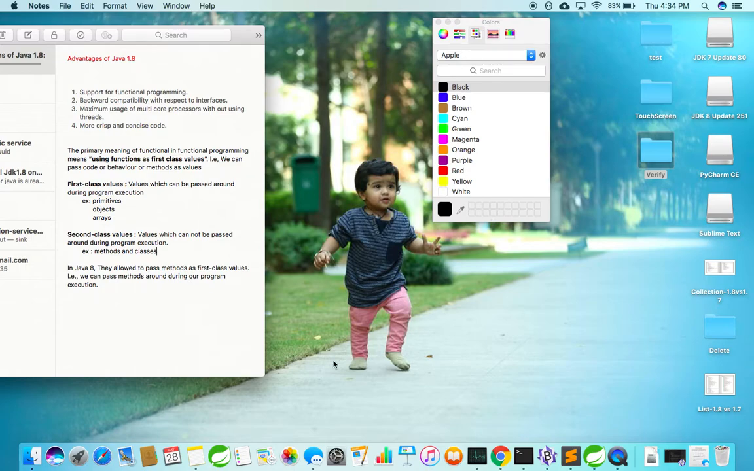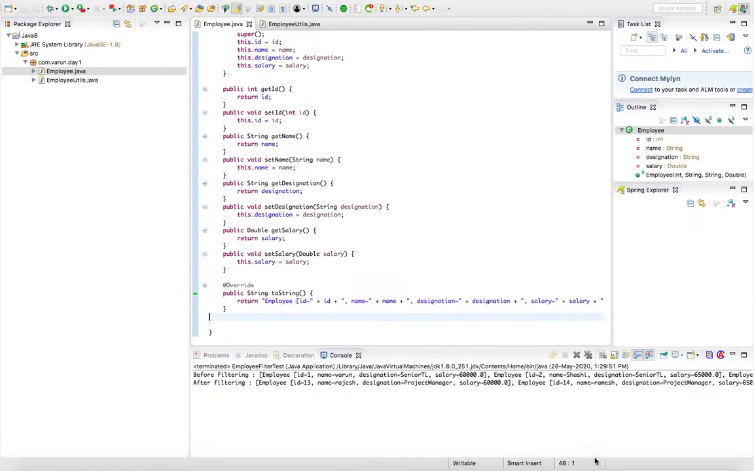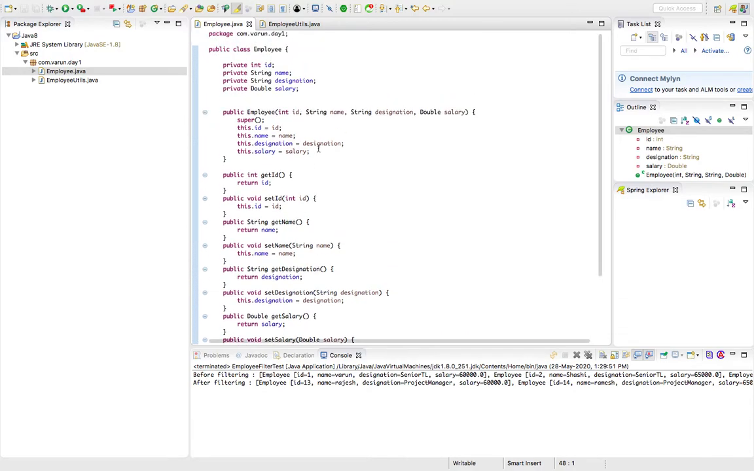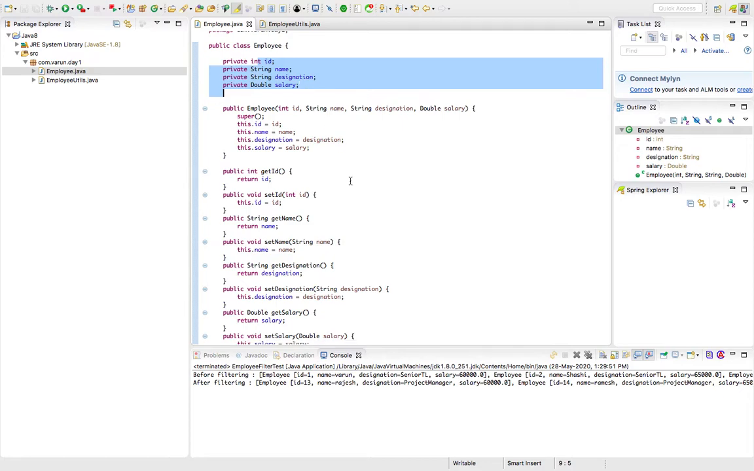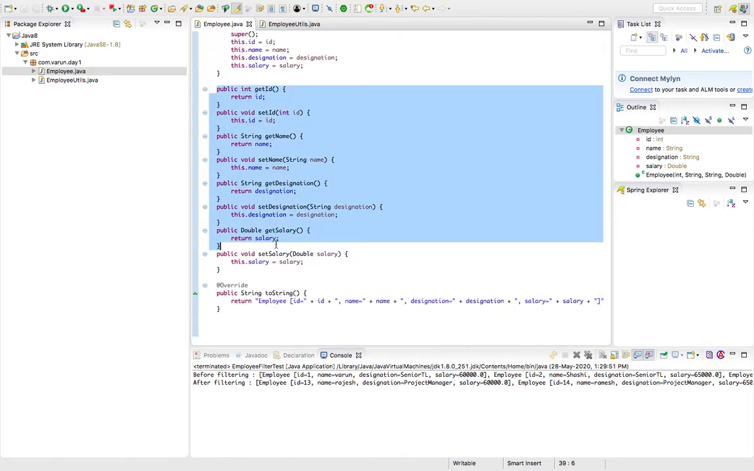Okay, fine. So this is my STS tool, where I am going to develop most of my programs. In this, let's assume that this is an Employee class which has four fields: the employee ID, employee name, designation, and the salary. And I have written a constructor which is used to initialize these four values at the time of creating an object. And I have my setters and getters.